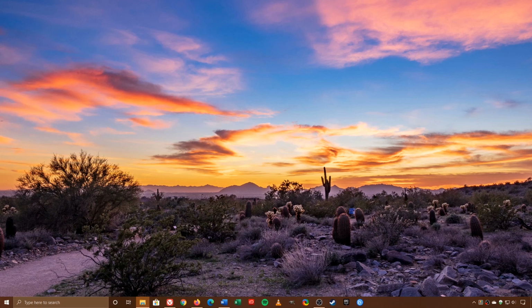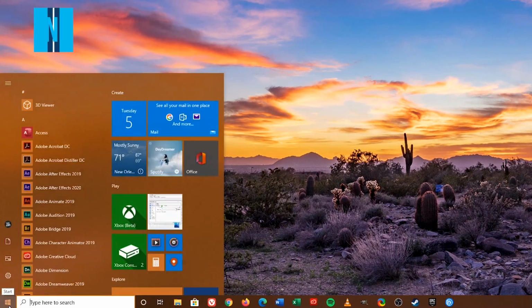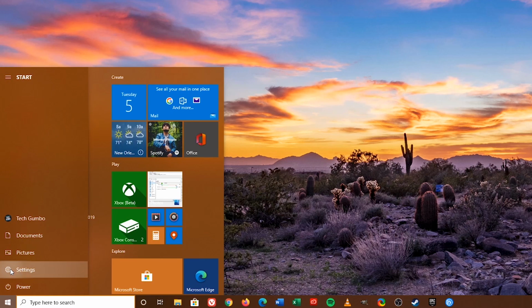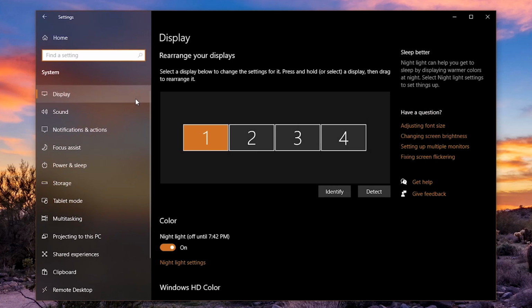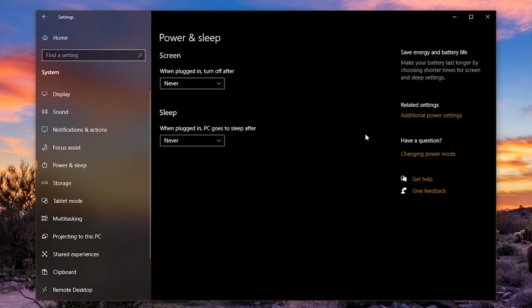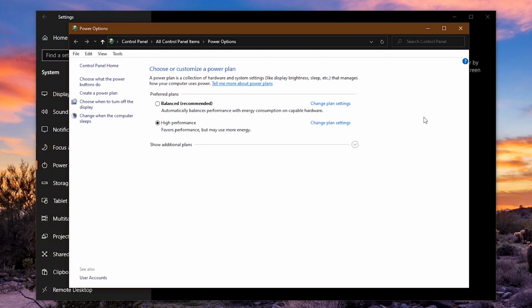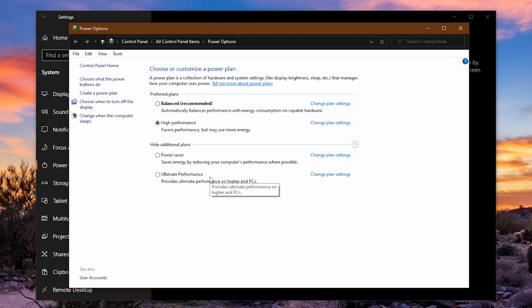Let's open the Settings app. You could use the Windows key plus I, or go to Start in the lower left and select the Settings icon. Go to System. In the left pane, select Power and Sleep. Over here to the right, click the link for additional power settings. In the new window, click Show Additional Plans. If you don't see Ultimate Performance listed, I'll show you how to add it coming up. If it's visible for you, click on it to enable it.